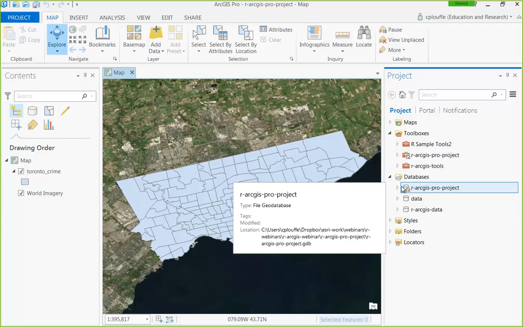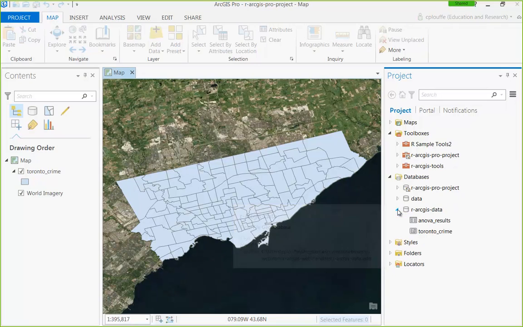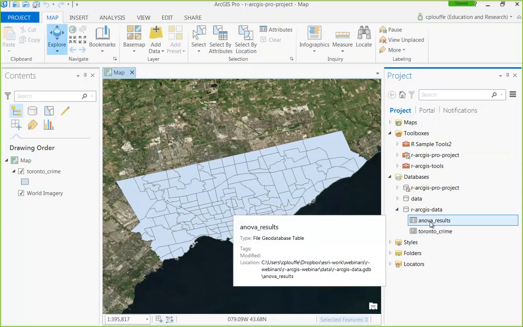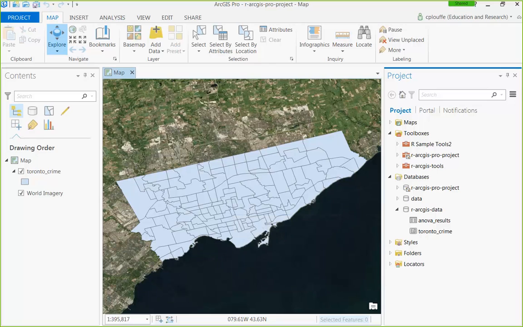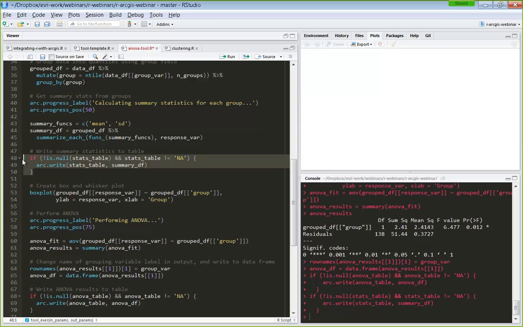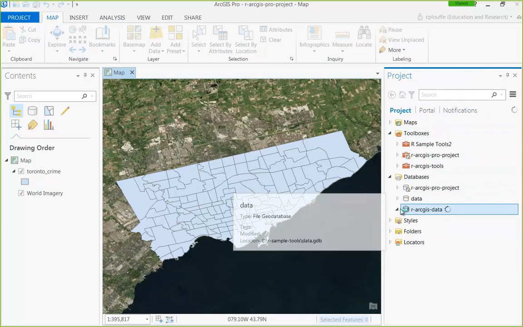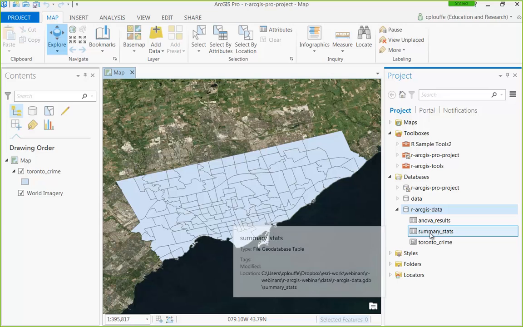So here's our ArcGIS Pro. This is the same project we were working with last week. We can go into our ArcGIS data geodatabase, and we can see ANOVA results was written. I should go back into R very quickly. I never executed this line of code. So there we go. Now if we go back into ArcGIS and refresh, and wait for it to refresh, there you go. Now our summary stats and our ANOVA results are in here.